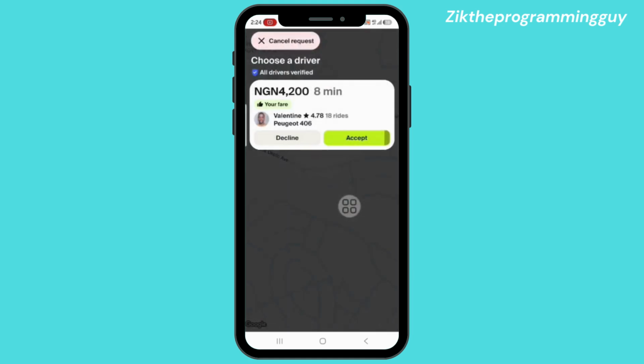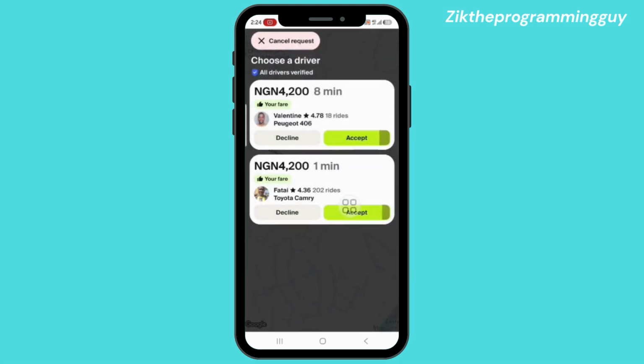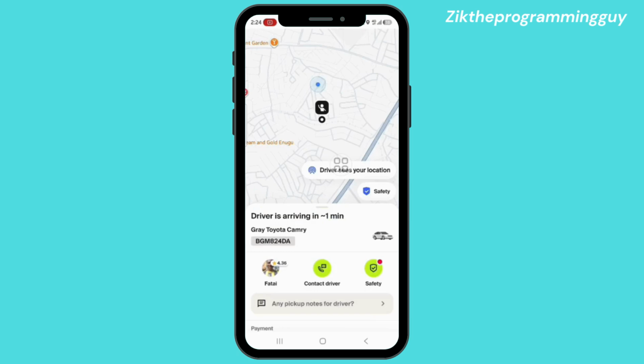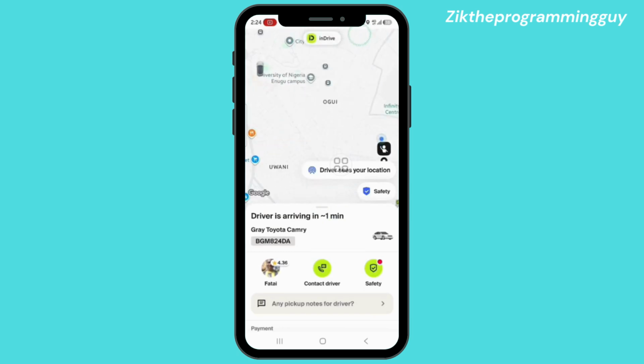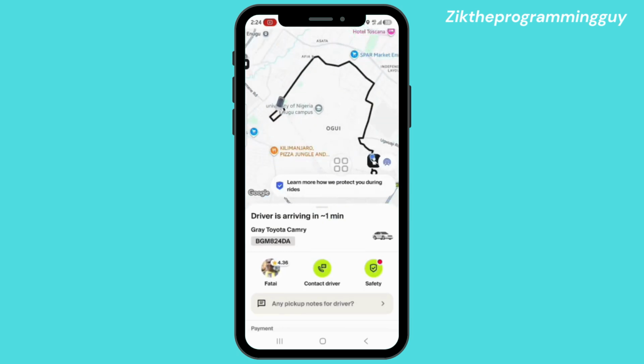You can see this person just popped up, and they're telling me to accept. They're going to tell you the type of car they ride and the minutes it's going to take. This person is very close to me and using a Toyota Camry, and this person is using a Peugeot 406. You can choose to accept any one of your choice. So let's say we accept this one right here, which is currently at this location.